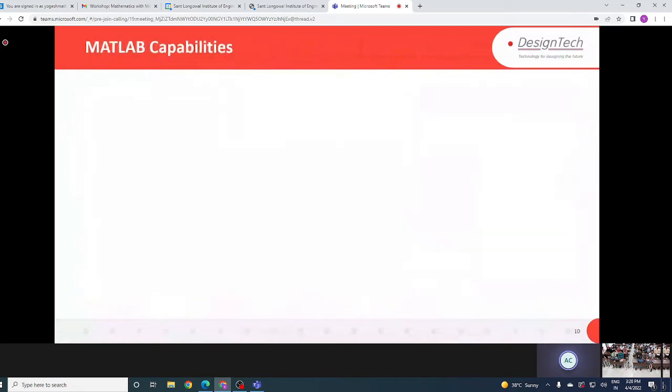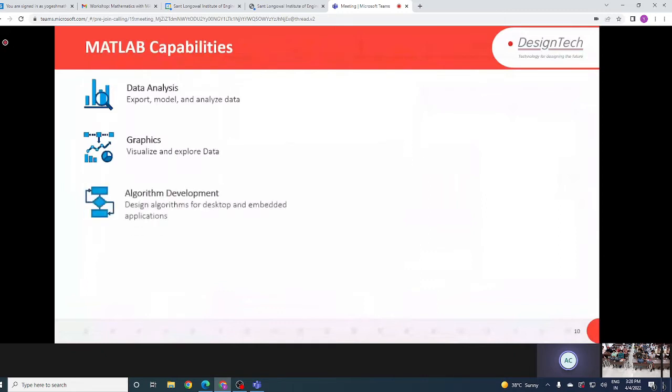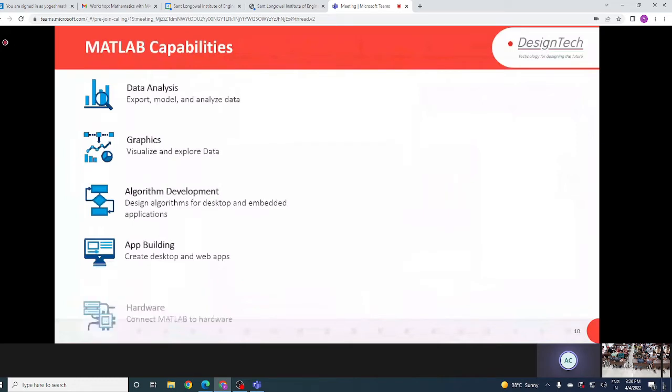Here are a few capabilities of MATLAB. Let's see what we can do using MATLAB. One is data analysis. You can import or export data, analyze the data, and visualize the data, and you can export those visualizations, graphs and plots in different formats. You can develop your own algorithms and apps here. If you do not want to share your work with others in the form of code, you can also share it in the form of apps.